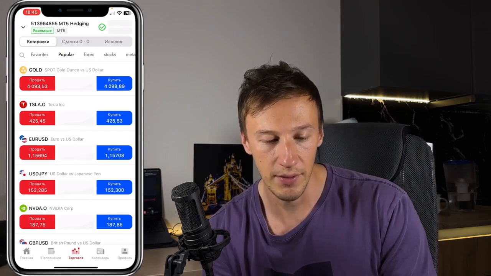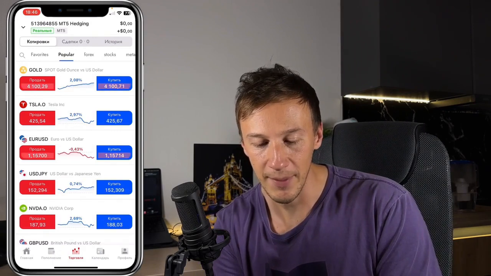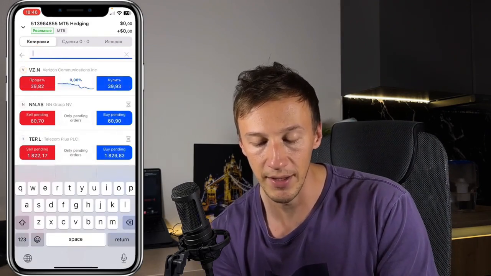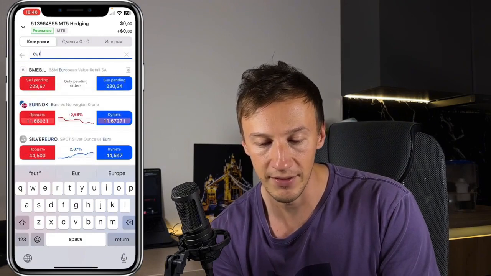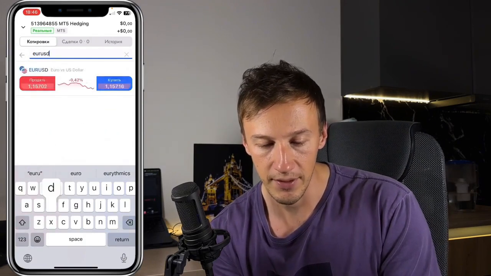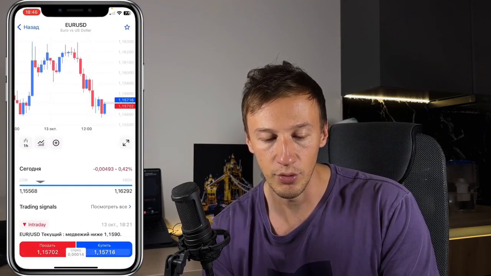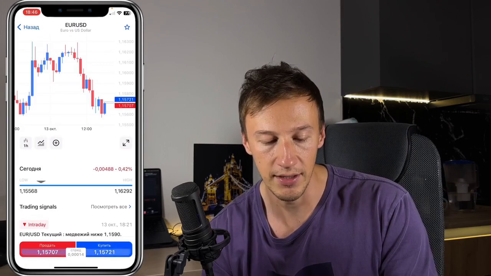Up here on the top left where the favorites tab is, there's a magnifying glass icon. We can select it and choose any trading pair you're interested in. Take for instance EUR USD. Now simply tap on the chart, located right in the center area, and a full chart opens up where you can change the time frame.